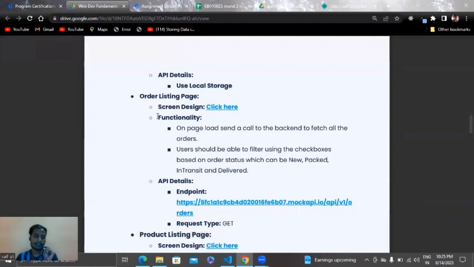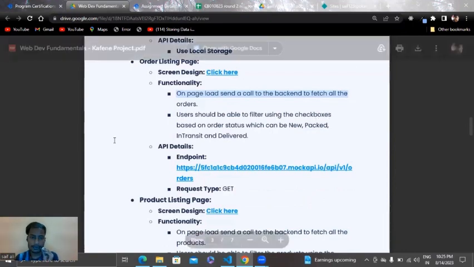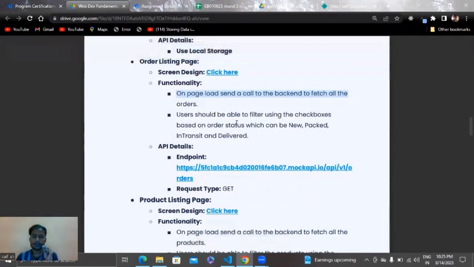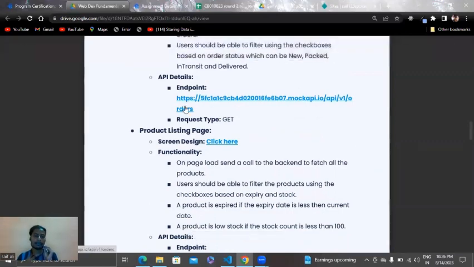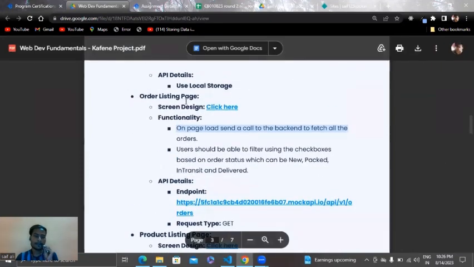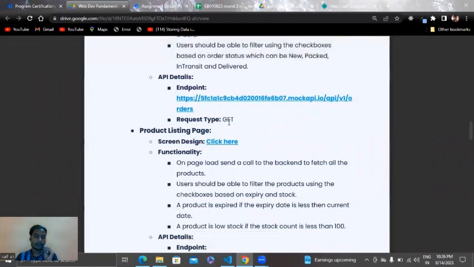Inside the order page, what functionality I have to follow? That is on page load call backend to fetch the orders, and user should be able to filter using checkbox based on the order status, which can be new, in transit, and delivered. These are the functionalities that I have to follow. This is the endpoint that I have to use inside my project for the order listing page. The request method that I have to use is the GET method.